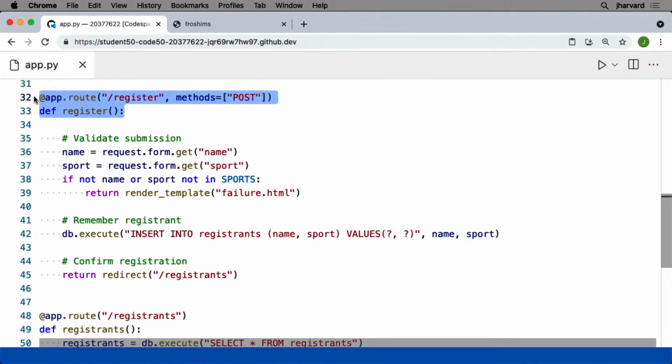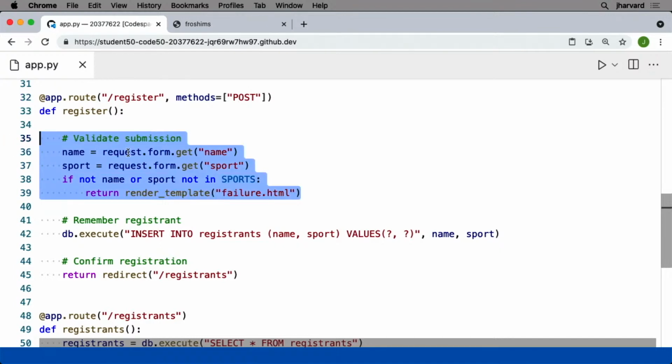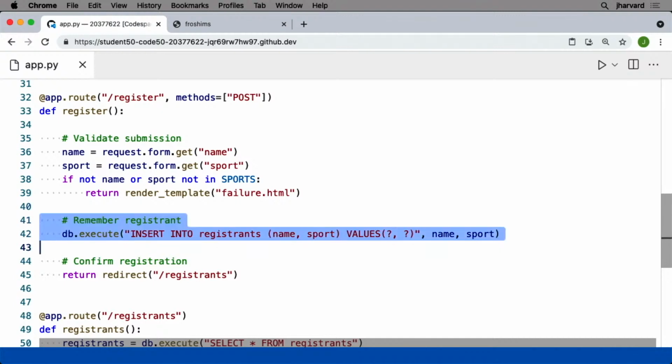Here's my new and improved register route. Still works on POST, so some mild privacy there. I'm validating the submission as follows. I'm getting the user's inputted name, the user's inputted sport, and if it is not a name, or the sport is not in sports, I'm going to render failure.html. So I kept it simple. There's no cat in this version. It just says failure. Otherwise, recall how we commingled SQL and Python before. We're using CS50's SQL library, but that just makes it a little easier to execute SQL queries. And we're executing this: INSERT INTO registrants (name, sport). What two values? The name and the sport that came from that HTML form.